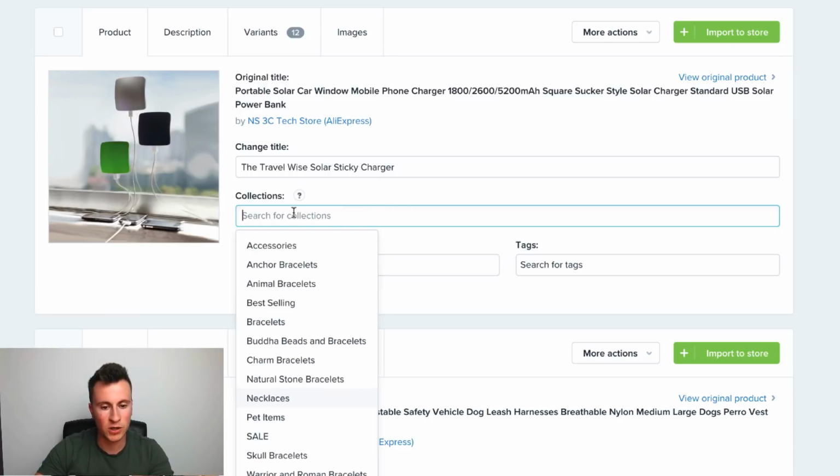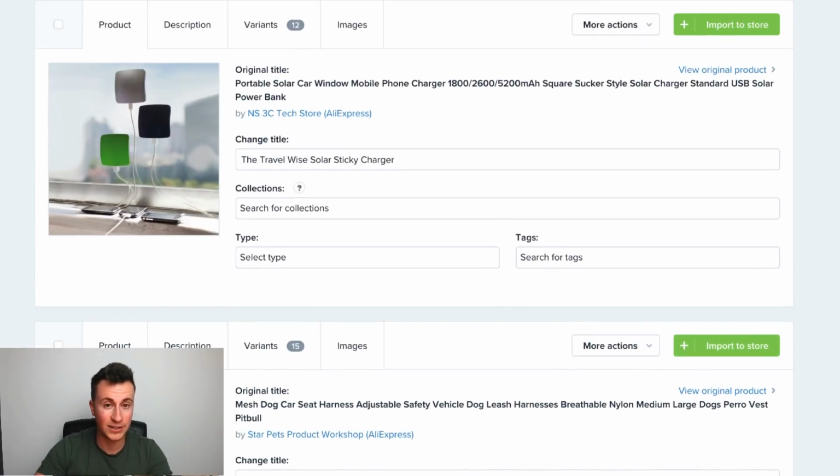Moving on then, collection wise, obviously make sure you add it to a correct collection if you're running a general store, because obviously somebody coming onto your store looking for travel gadgets wants to make sure that you show them every single product.